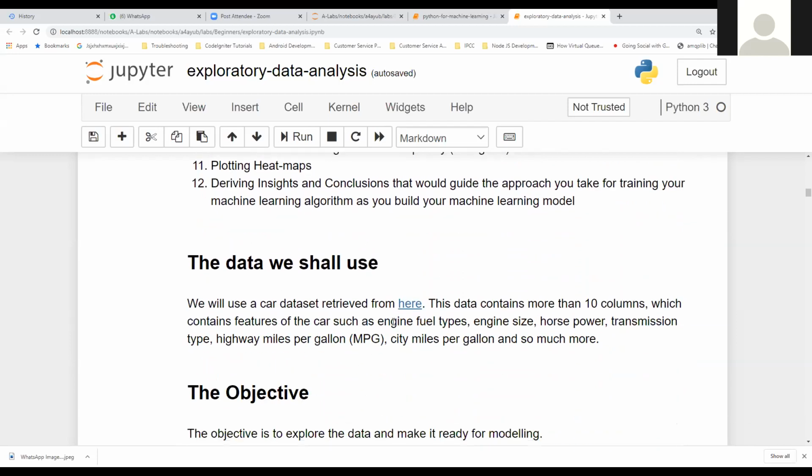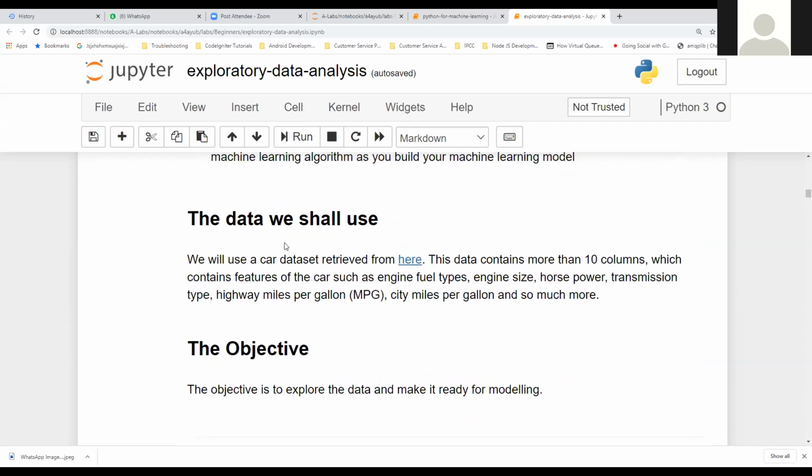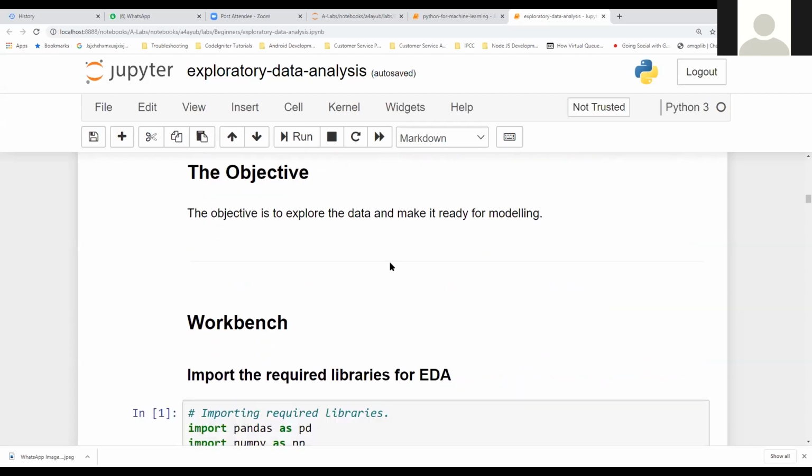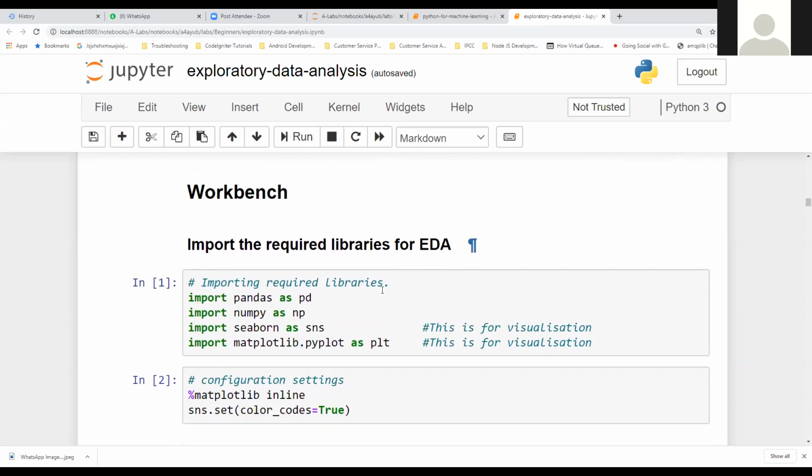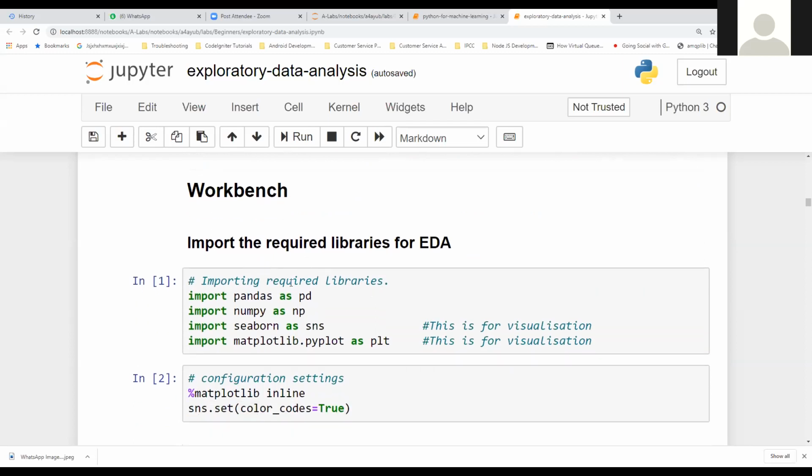A simple EDA would have a definition of where you're getting the data from. You describe the data: how many columns, how many rows. You can also describe the data types. And then why are you looking at this data? You put an objective of why you're looking at the data and what your end game is. And then your workbench is where you'll start doing your ML EDA process.